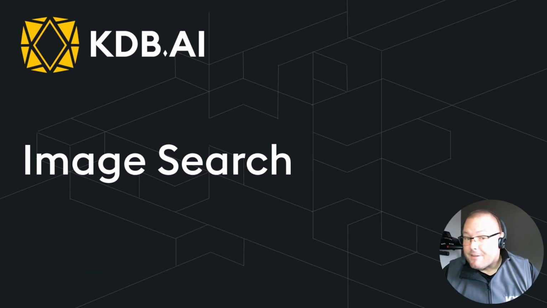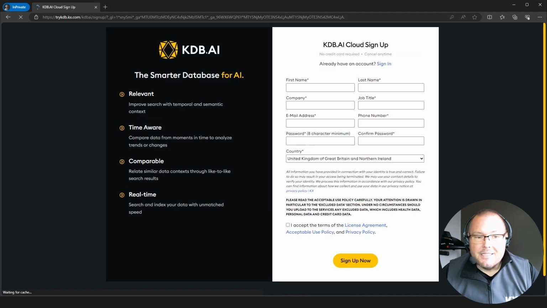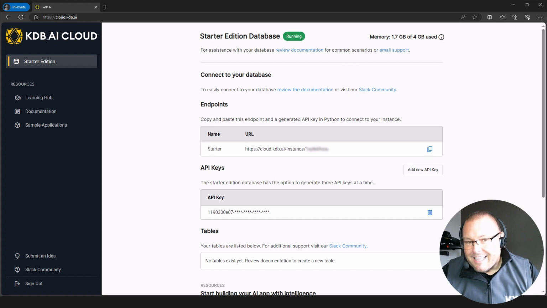Now, if you want to follow along then great, we just need to complete a couple of steps to get you started. The first is to sign up for an instance of KDB.ai Cloud. It's super simple, it doesn't require a credit card, you only need to add your contact details and hit the sign up button. Once done, you're going to want to sign into your instance and grab your endpoint URL and API key. Now we're going to need these later in the demo.